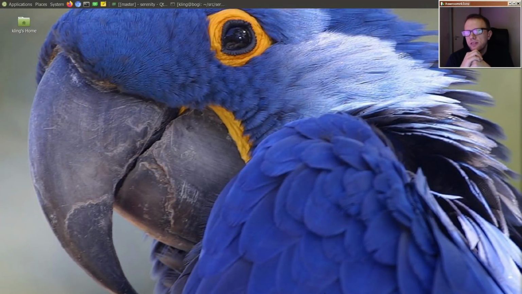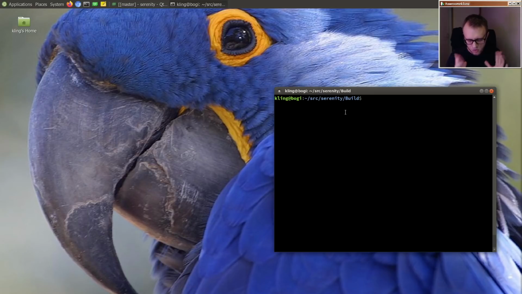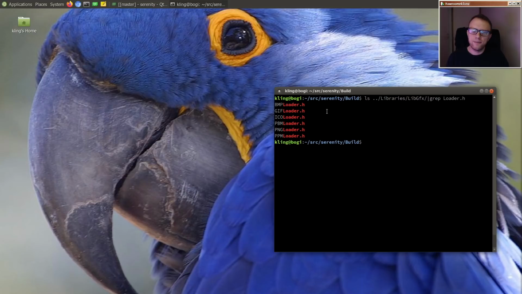Well, hello friends. Today we are going to work on image decoding stuff. So lately we've been adding more and more image decoders in the system. And if we look, let's see, graphics. We started with just a PNG loader, but then we've added all these other formats over time. And now there's a JPEG codec in the works as well.